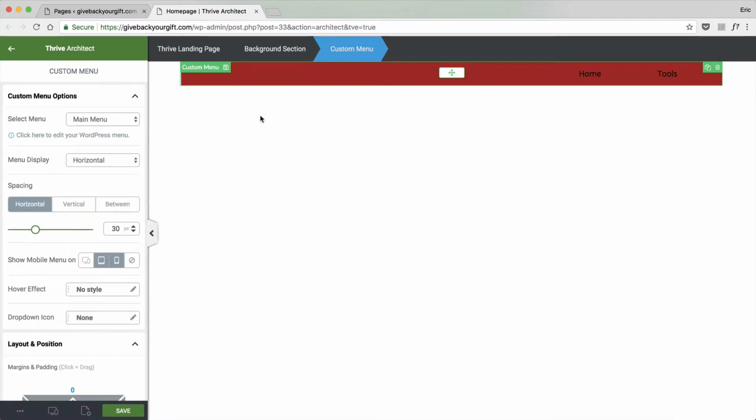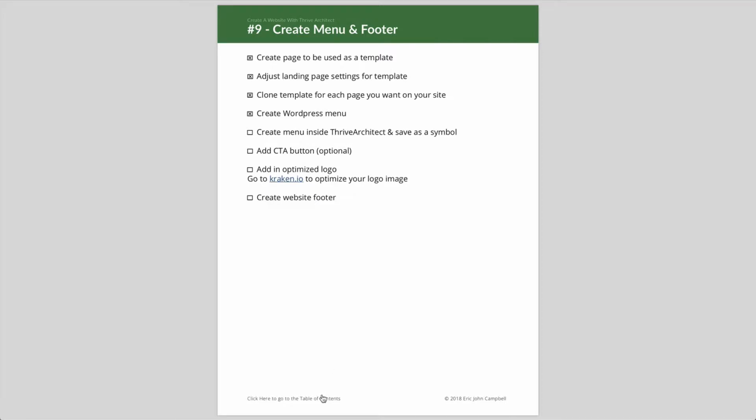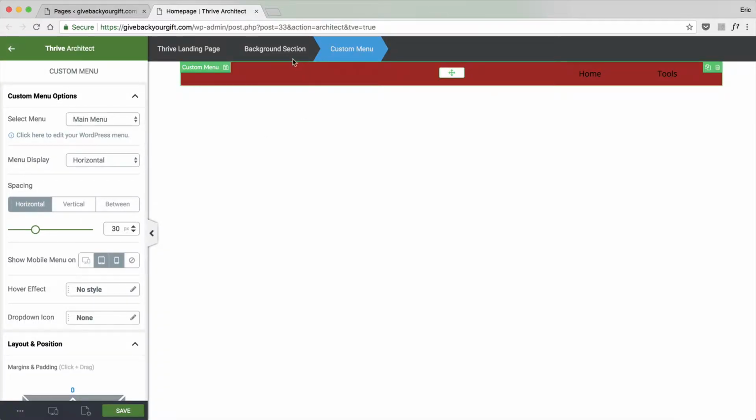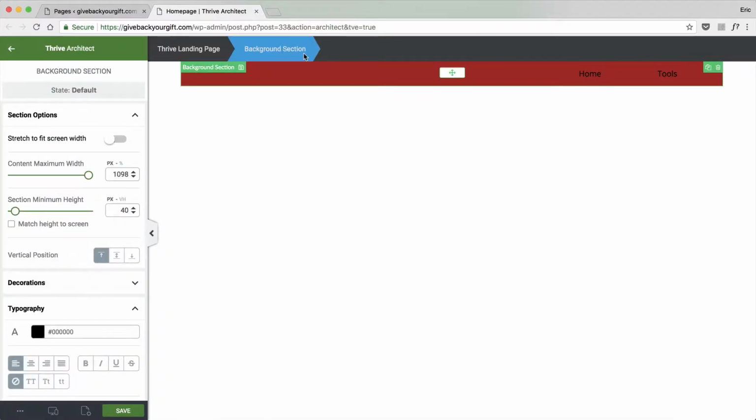Next up, I want to change the background color here. And I want to go to our colors that we found earlier that you can find in your design code. And I like the idea of having an off black menu bar. So to do that, I'm going to copy this color and then make sure background section is selected.